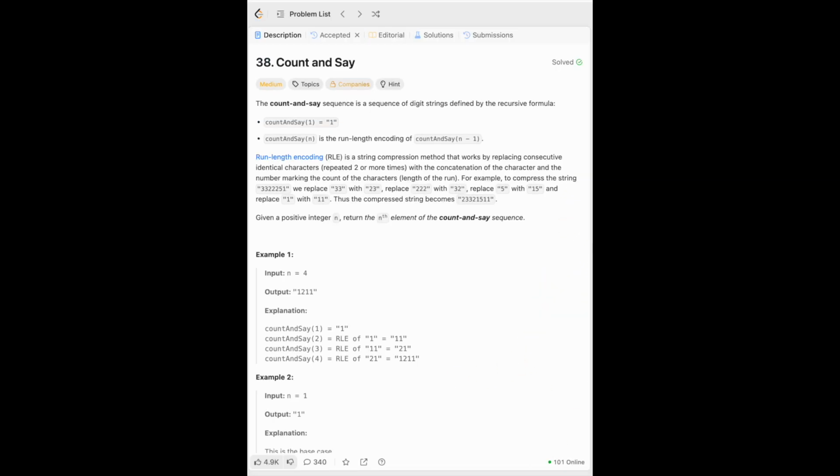So yeah, we'll write the program. The question is Count and Say, LeetCode number 38. So what it says is, count and say 1 will be 1, and count and say n is the run-length encoding of count and say n minus 1.